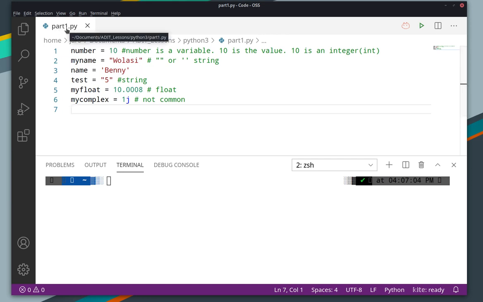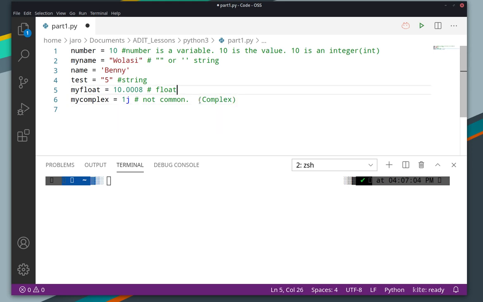Okay, let me save the file as part1.py. So we have string, int, float, and complex. Let me print these out. Each one is a different type: integer one way, float one way, complex one way.